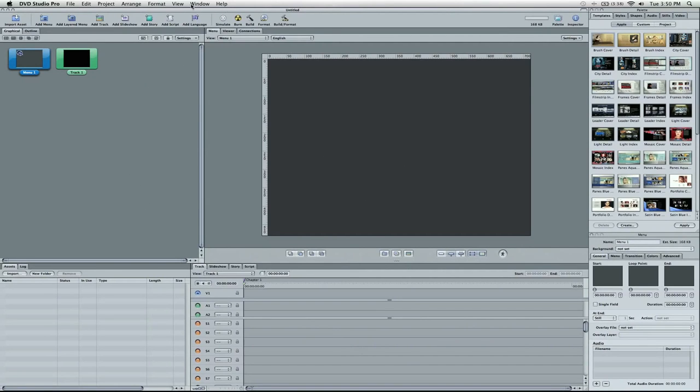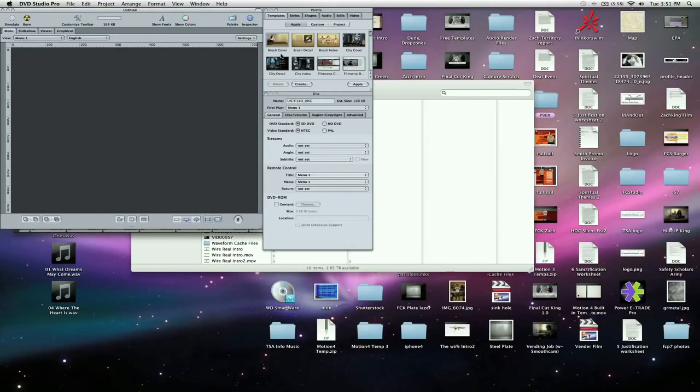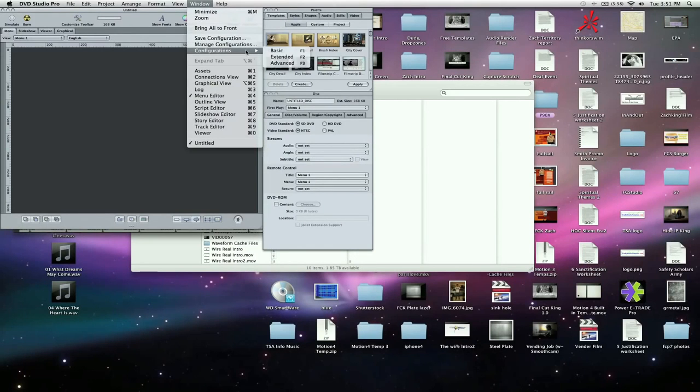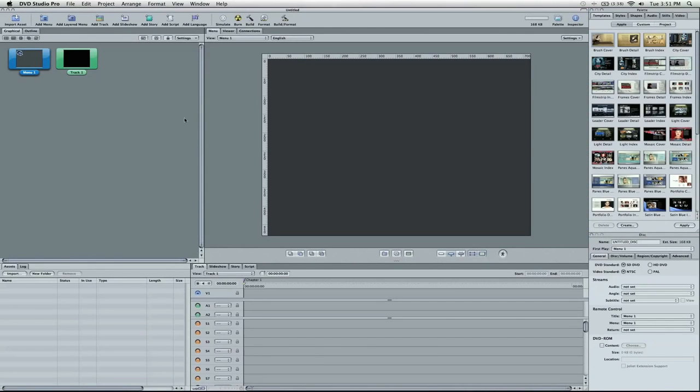And I've got a lot more options. The basic is not the best. Just trust me on this. You want to use the advanced. It's not as complicated. It's actually easier. So go figure.